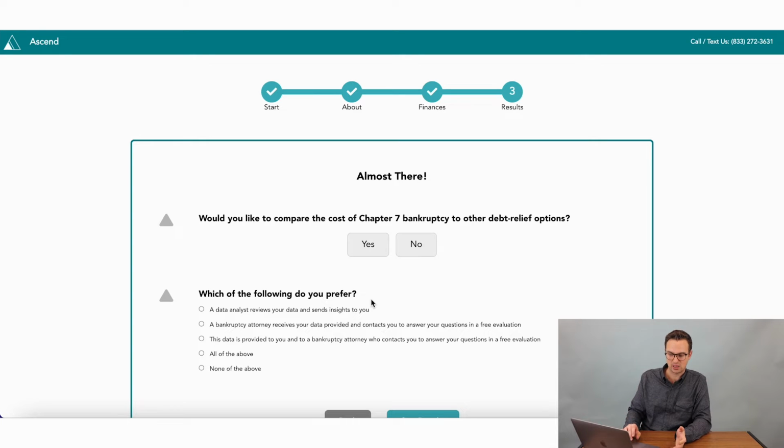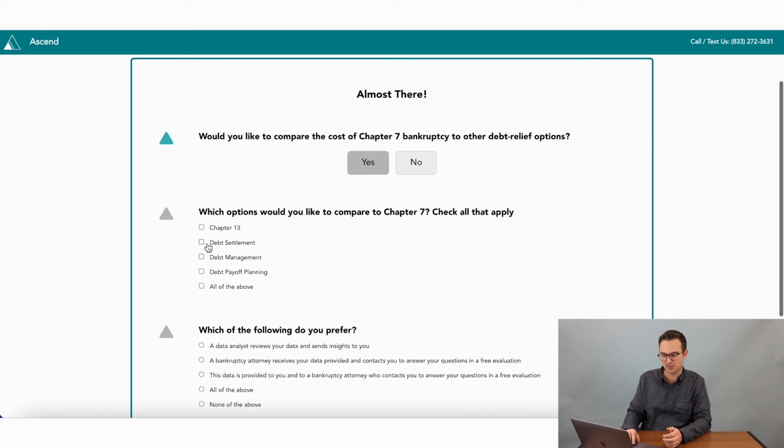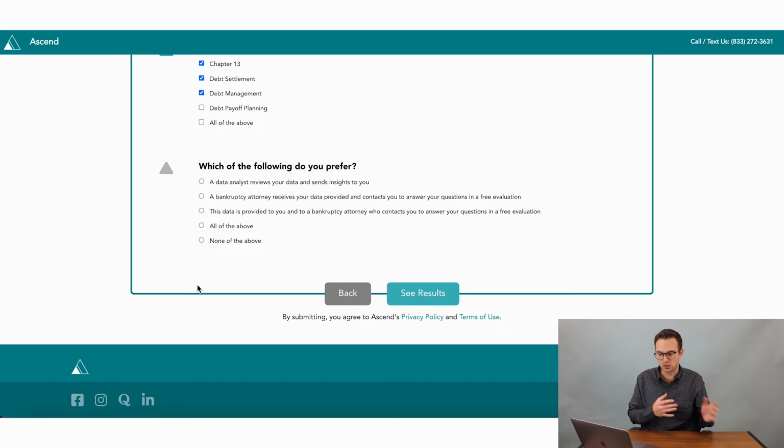Would you like to compare the cost of Chapter 7 to any other debt relief options? I'm going to say yes, because sometimes if you don't qualify for Chapter 7, you're going to maybe want to look at other options. So the other options I'm going to compare are Chapter 13, debt settlement, and debt management. Debt payoff planning may not be as applicable if you're really strapped on cash, because that's about how to prioritize your debt and pay a little bit more to get out of debt faster. So I'm just going to compare these last three options. This last question, which of the following do you prefer?